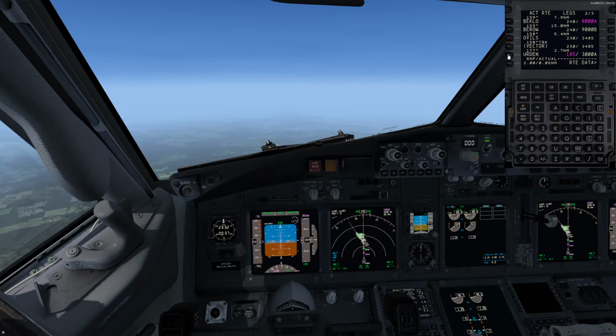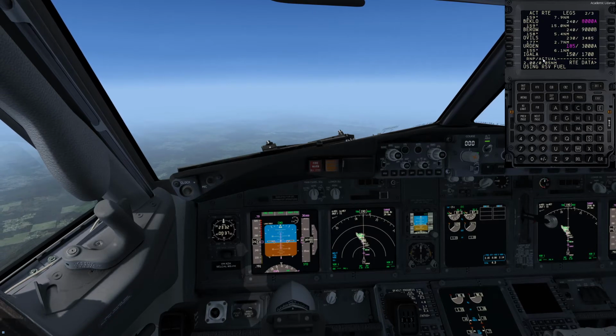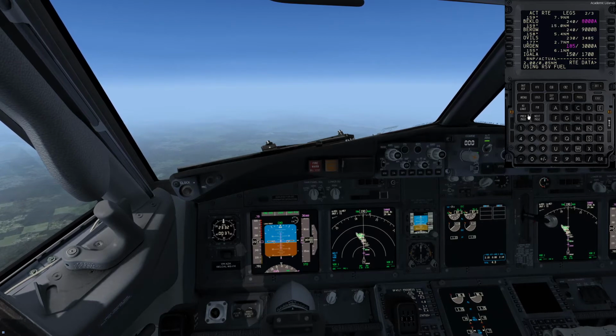Then I clear the vector. There's going to be no vectors on the route. If you haven't got the ATC, well, you may as well let the computer deal with it. By the looks of it, that's fine.